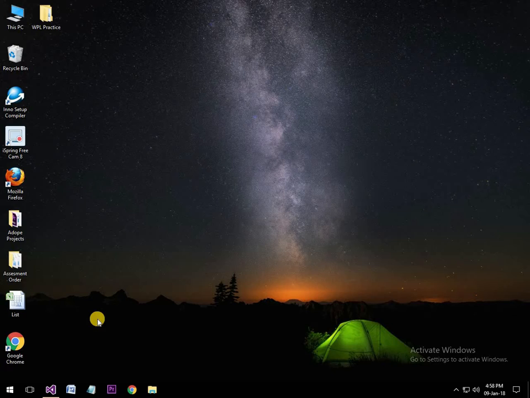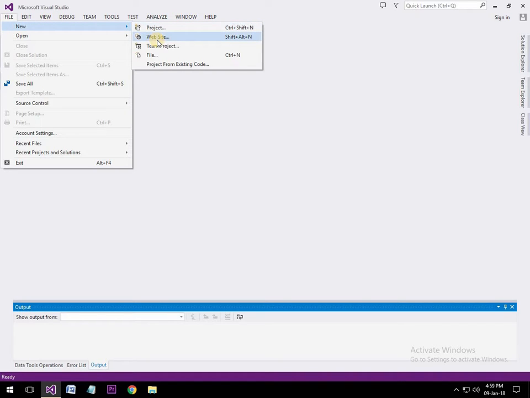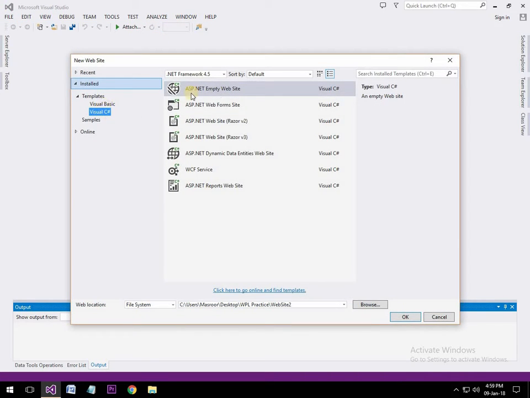First of all, you just need to install and download Visual Studio. I have it, and I'm going to open it. First thing, you just have to click on File, New, and Website, and you must ensure that you have clicked on Visual C#, because if you click on Visual Basic, you are not going to get this particular HTML website. Then click on ASP.NET Empty Website.